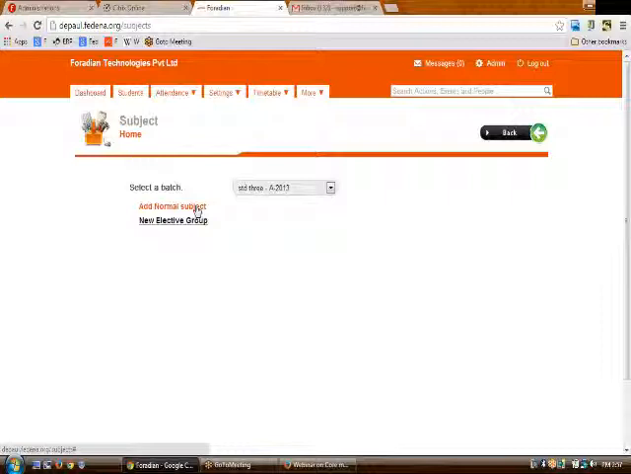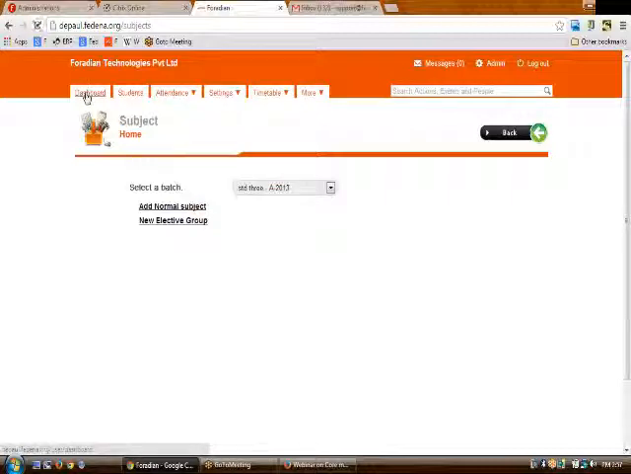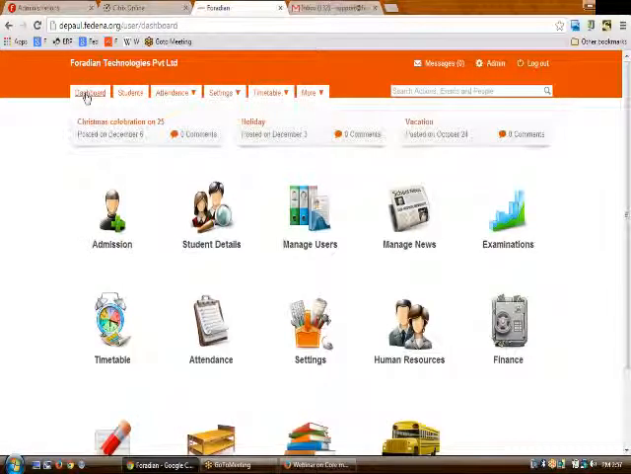Once these subjects are done, now you will be able to assign different students into the particular subjects that you have created for each of these batches. So this is all about how the settings can be done. Now we will quickly move on to the rest of the application from the dashboard.